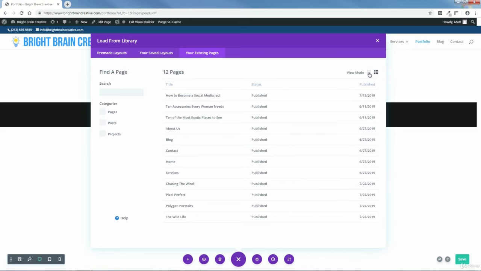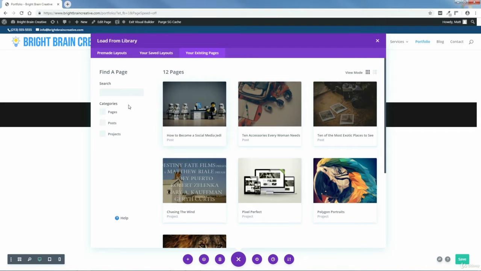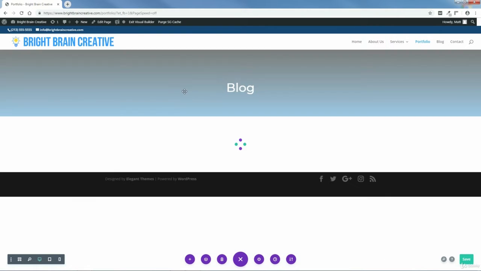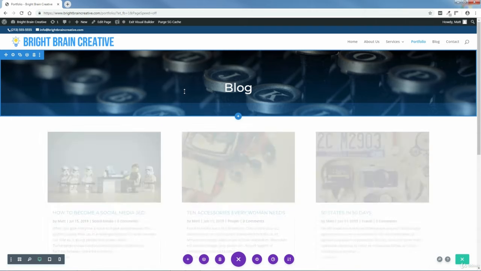So I'm going to go back to Grid Mode. If I come over here to the left to Categories, I can check the box next to Pages, and now it only shows the pages. I can come up to the search box and type Blog, and now it narrows it down to only the blog page. So I'm going to go ahead and click Blog Page. And you can see it's uploading our cloned blog page.